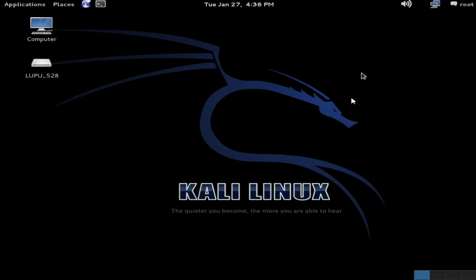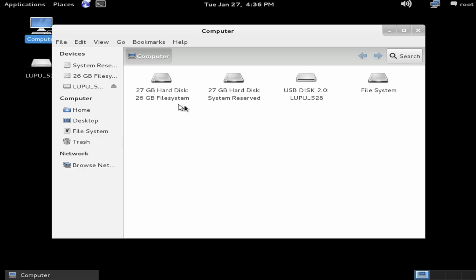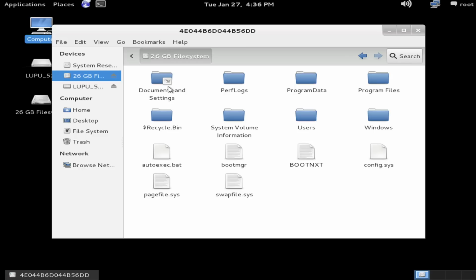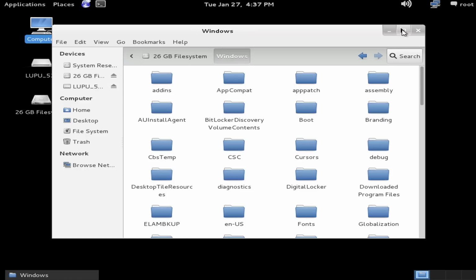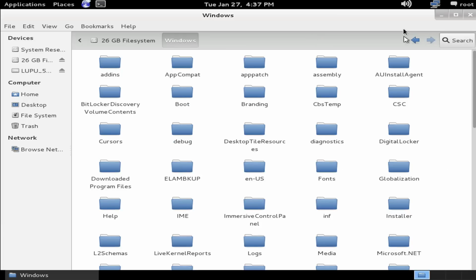So here we go, guys. We've got it booted up now. So what we're going to do is double click on the computer, because we're going to want to access this. And once we're on here, we're going to go into the hard drive file system. We need to find the one that contains Windows. So this is it here. We've got all our Windows files. So we're going to go into Windows, and we are going to expand this box.